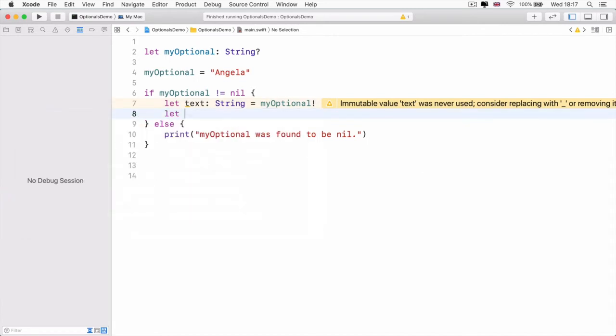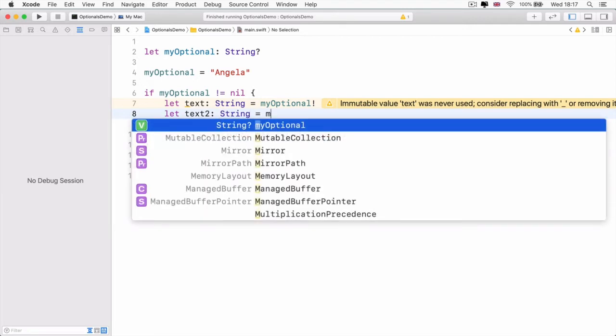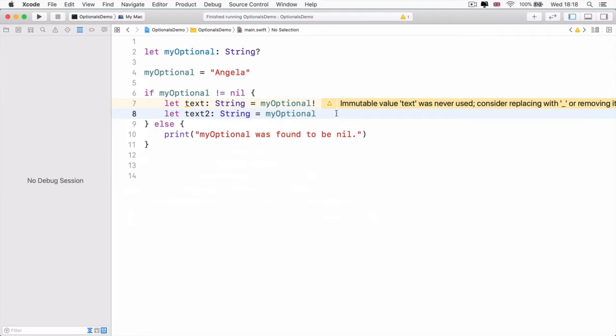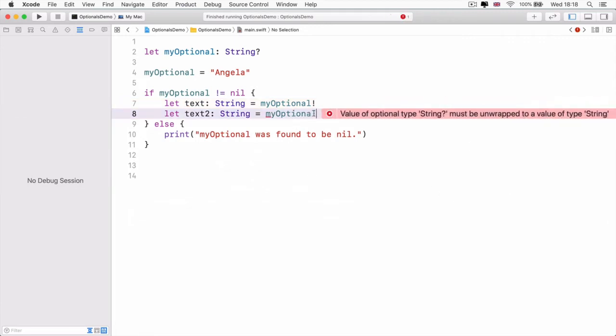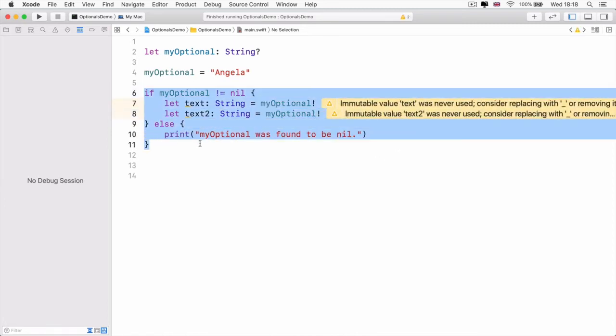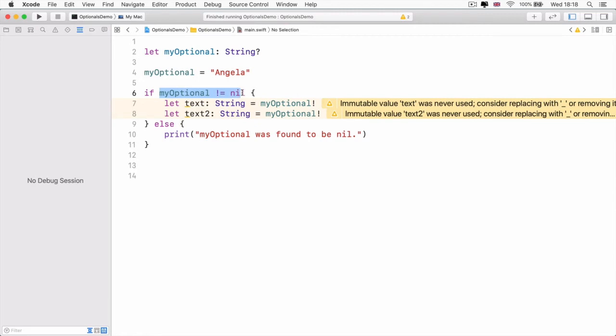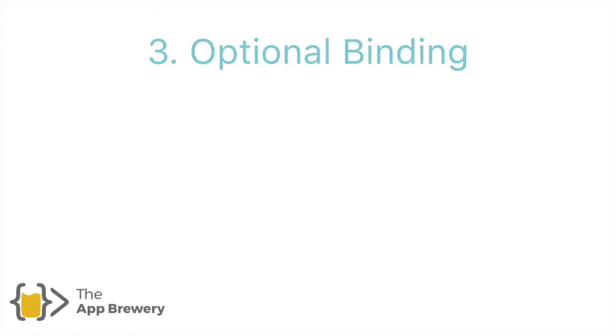So if I wanted to create another constant, let's say text2, which was a string, and I wanted to be able to work with my optional, well, again, I can't simply just use it without adding that exclamation mark where I force unwrap it. So this behavior where we are checking to see if the optional contains a nil value, and if it's not nil, then we work with it, is so common while we're working with Swift optionals that there is functionality that's built into optionals to handle this, and it's called optional binding.